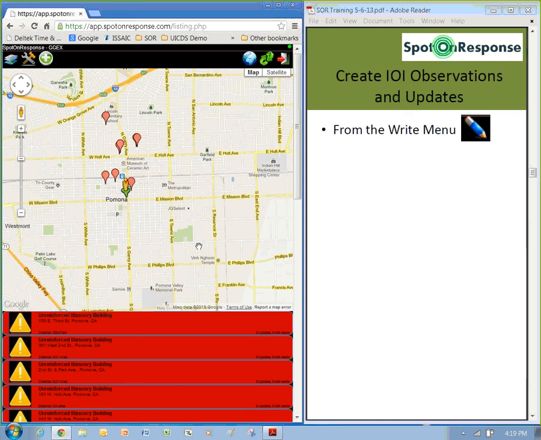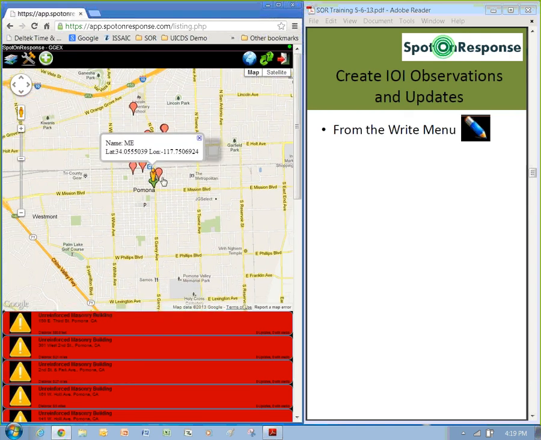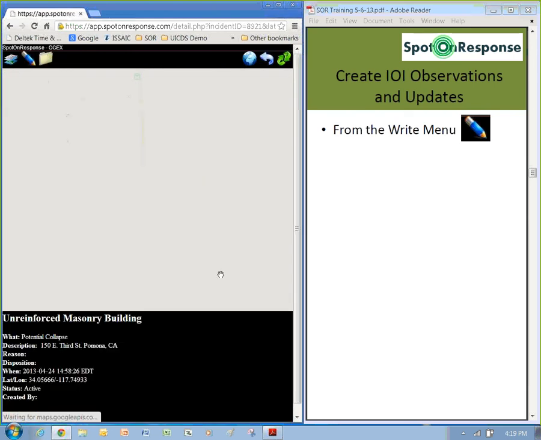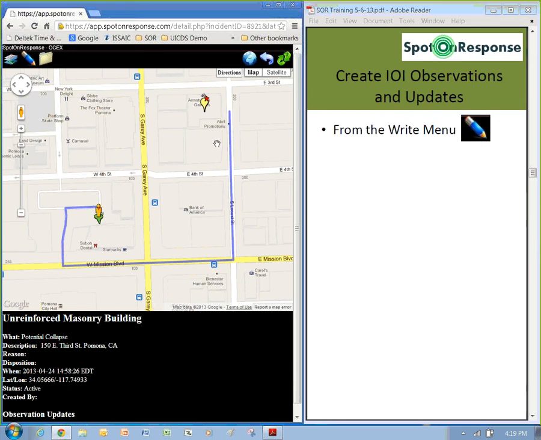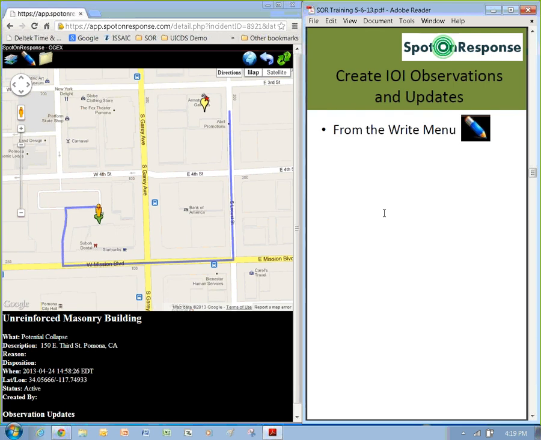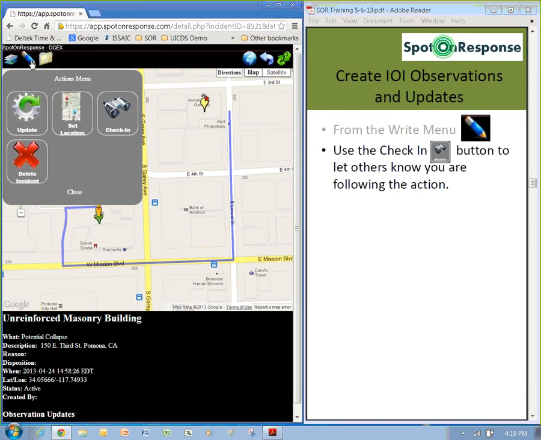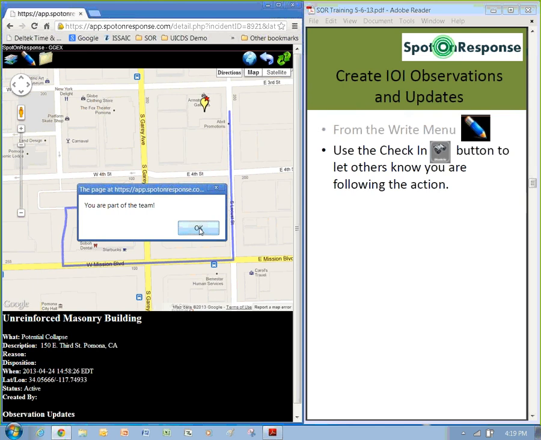So I've now moved over here. And what I want to do to create an IOI, an item of interest, is go to this one that I'm close to. Click on it. Unreinforced masonry building. I'm going to go down there. Gives me directions to it. And I now have a right menu, a little pin up there. And from that right menu, I'm going to tell everybody else that I'm going to be involved in this one. So I do, just by clicking check-in. Tells me I'm now part of the team.